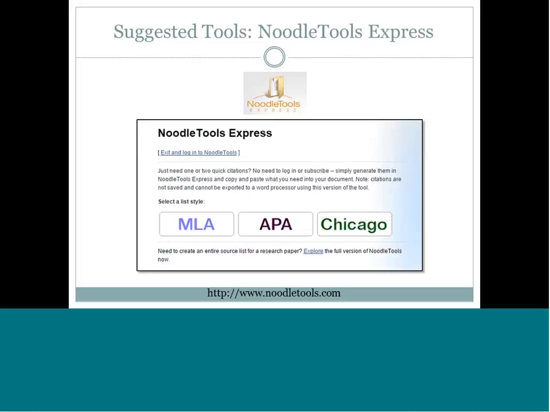Purdue OWL is great, but I think it's a little overwhelming to our students sometimes. There's so much information that unless you send them a specific link, I think it's going to overwhelm them, and I think it often does. So this is one of my favorite tools.